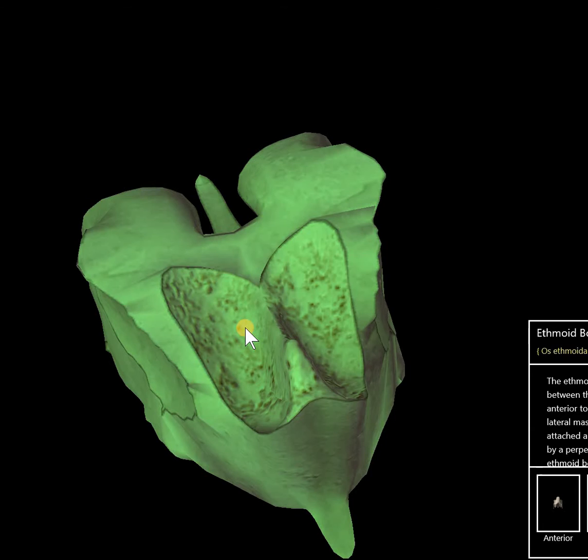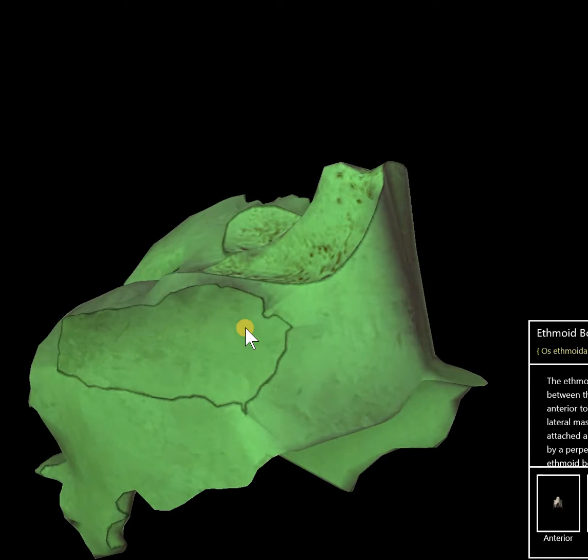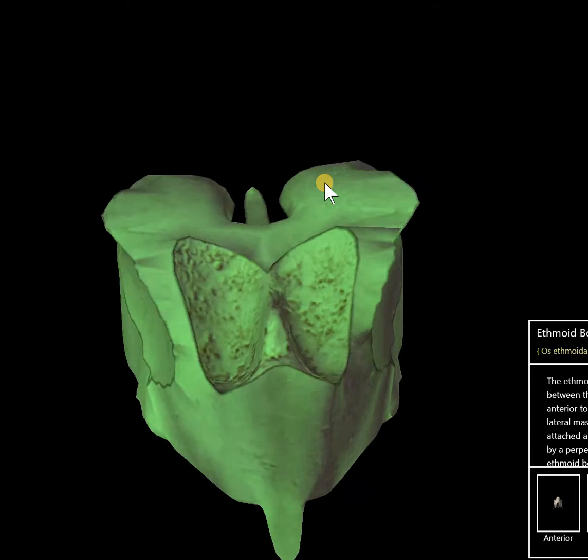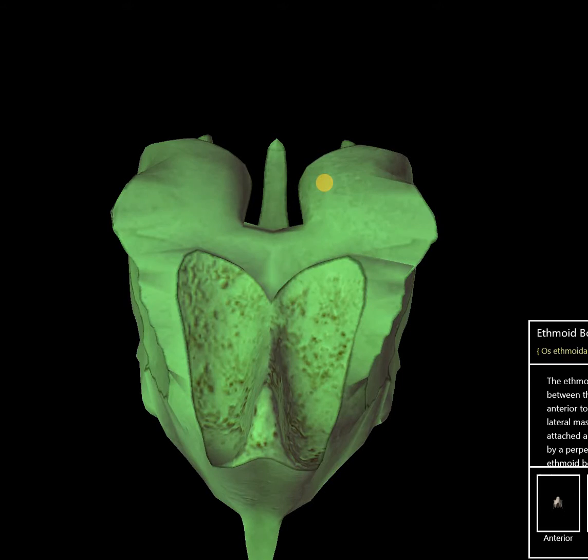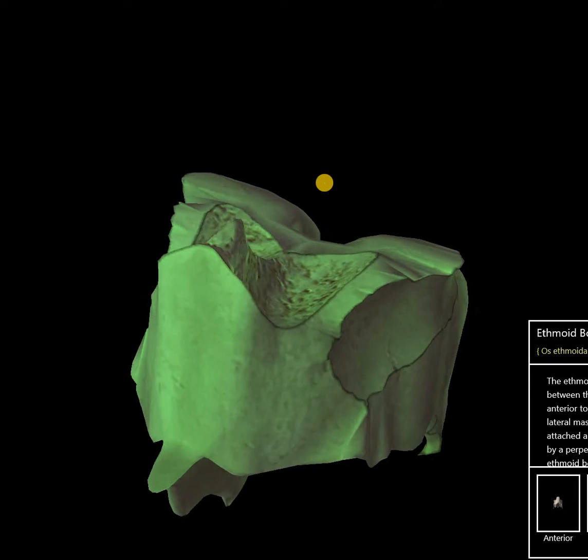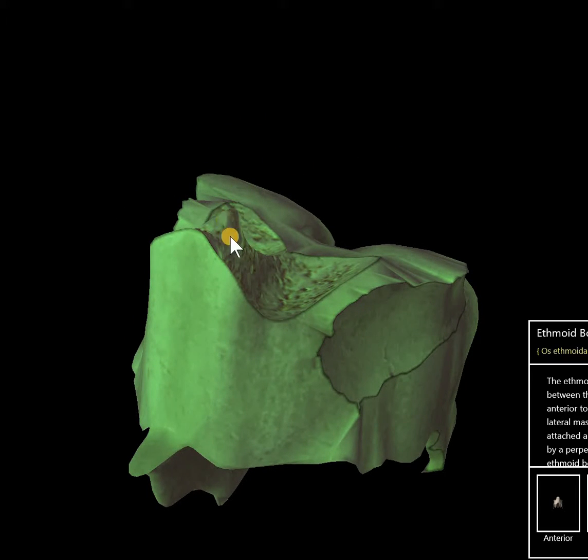And then there's the crista galli, which is right here, that mohawk looking thing. Okay, so there's your superior view, and there's the crista galli right there, and cribriform plate. Okay, the whole thing is the ethmoid bone.